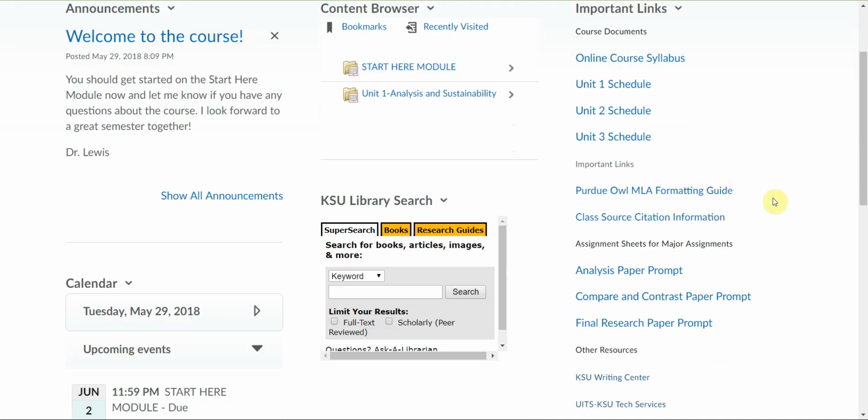Some other important links: we have the Purdue OWL MLA formatting guide. This is our formatting guide for the course. You don't have to buy an extra writer's manual. It's just the Purdue OWL MLA formatting guide that'll walk you through how to format your papers and how to do citations and works cited pages. That will always be linked here as well.